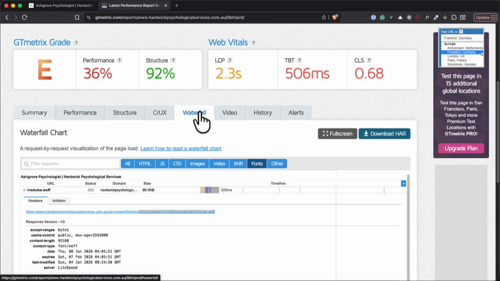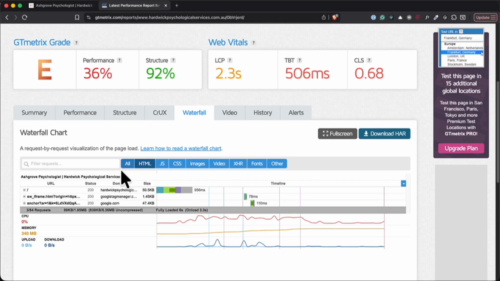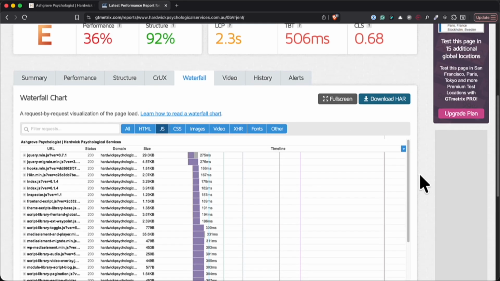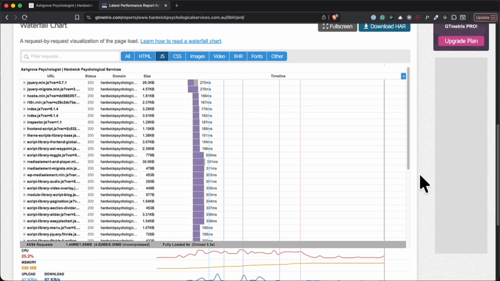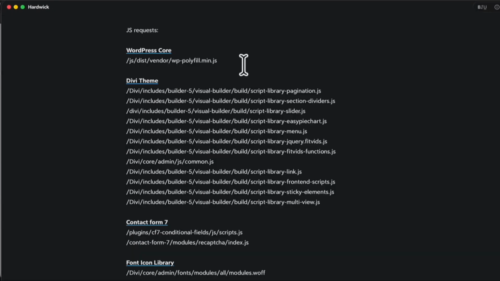Now let's look at the waterfall chart. Click on the HTML tab and the first file that we see is the HTML file. The HTML file size is around 51 KB. I prefer to keep it under 30 KB. Next, click the JS tab. Here we see plenty of JS requests. I filtered out the requests tool-wise and here are the results.